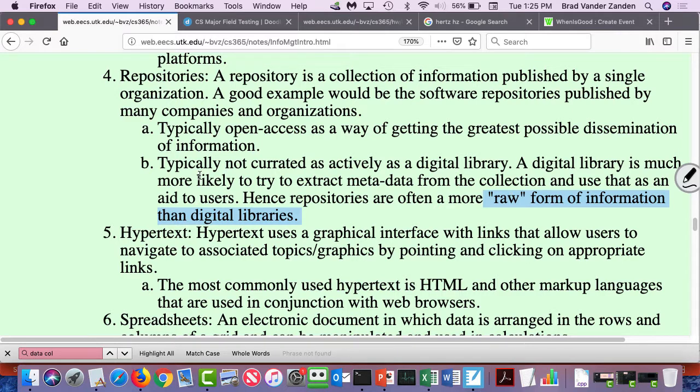Another way to think of it is that digital libraries try to extract metadata from the collection. They're cataloging it. Repositories tend to be not cataloged. That's one big distinction. They're more raw.